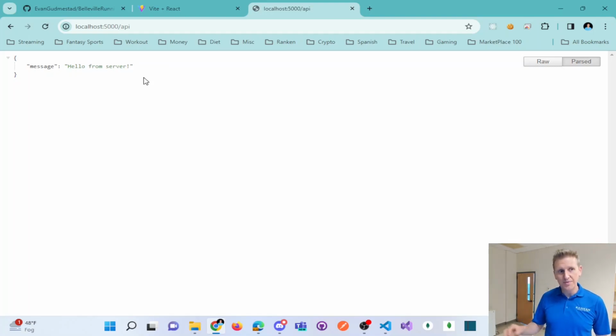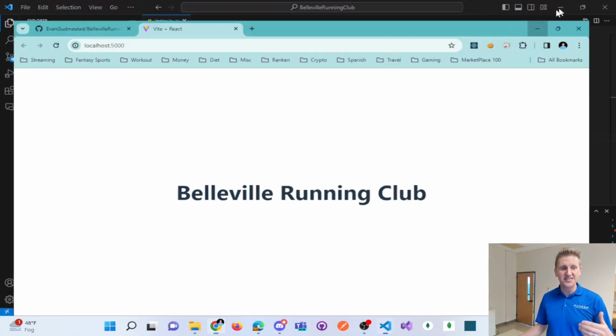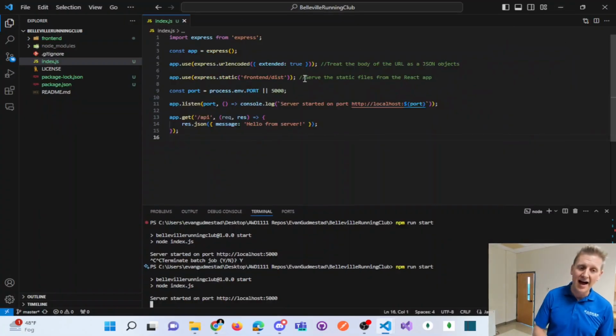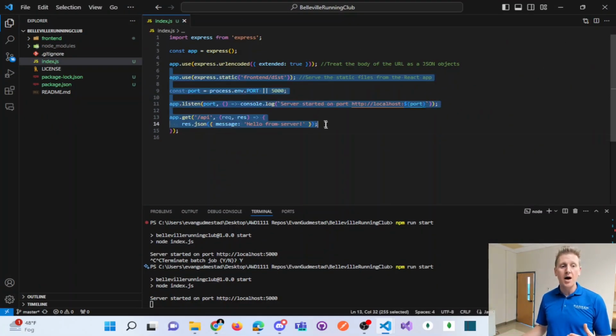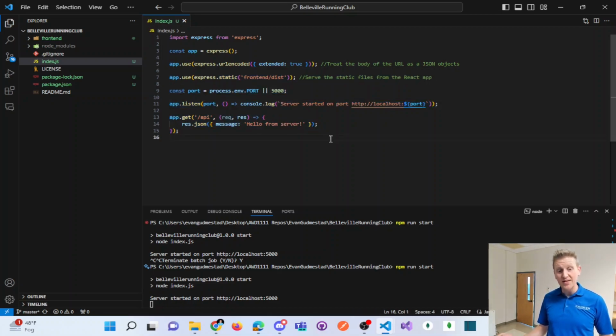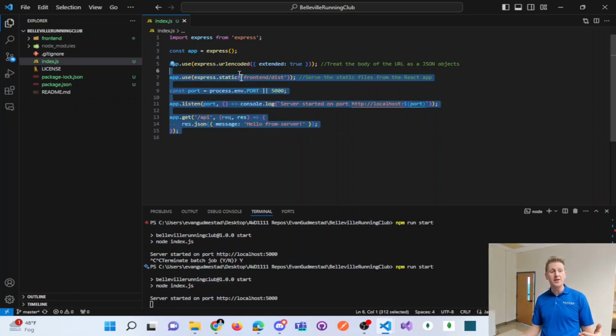So this is the code. This is all the code that I need to set this up. I've got front end, I've got back end. And the next thing I'm going to do is get this deployed onto the internet.